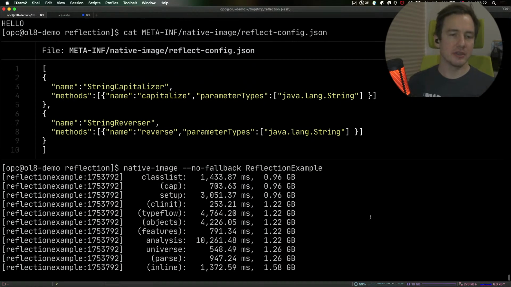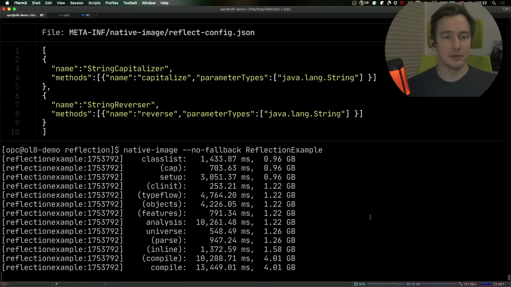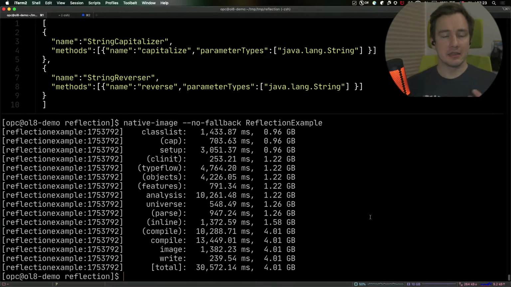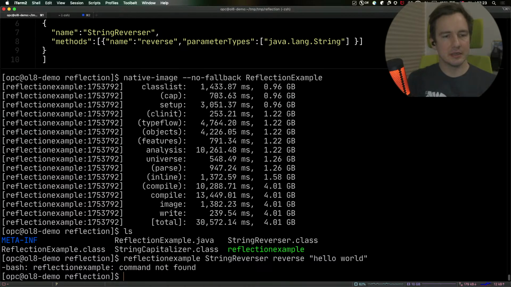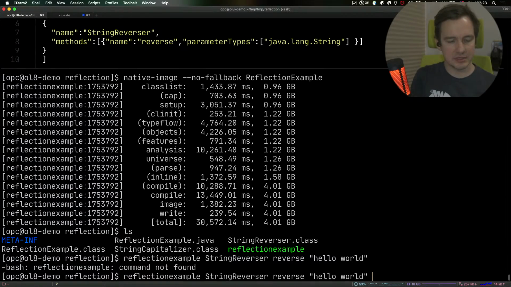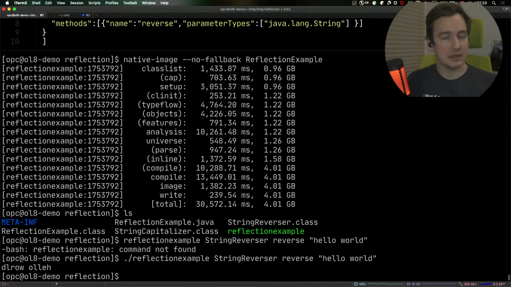So after the native compilation succeeds and we have the binary, we can run that and we can actually use that to specify, for example, the StringReverser class on the command line, and that class is included in the image. So if we do reverse and if we do the same hello world, we can see that it actually works perfectly well.